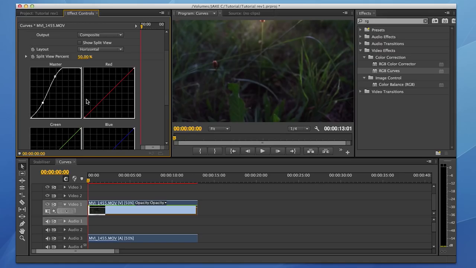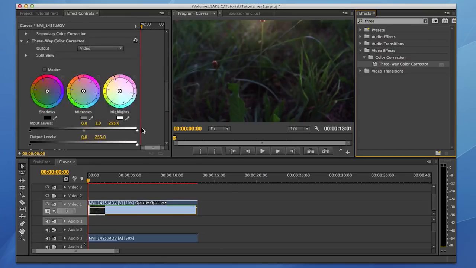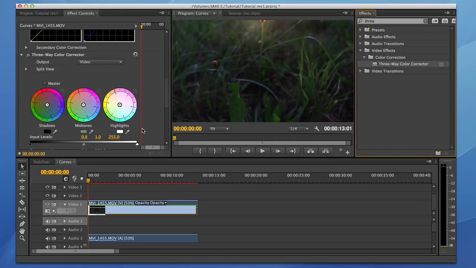The three-way color corrector effect can change the color tone of the darks, mids, and highlights of your footage. To use it, search for it in the Effects panel and drag onto your footage. Once we scroll down here, we can see there are 3 circles for each of the parts of your image: the shadows, the midtones, and the highlights.